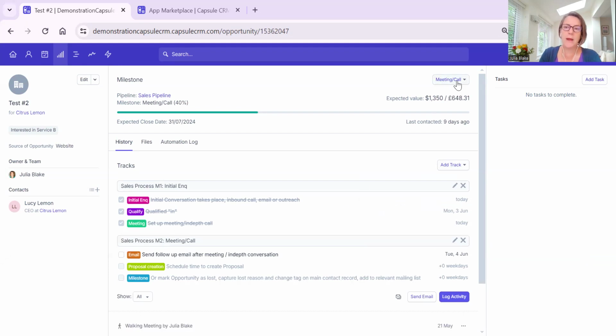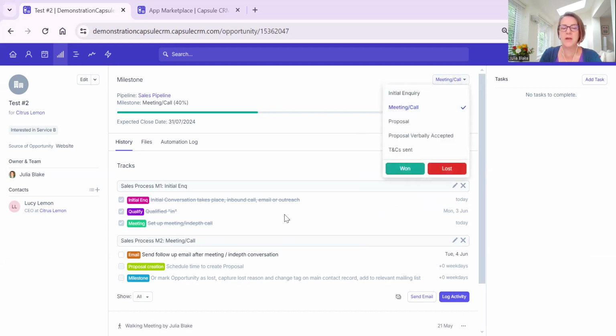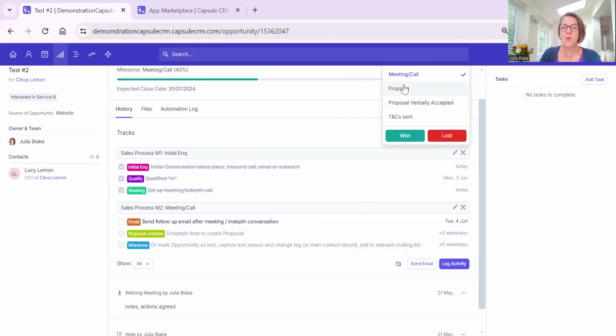That's because we're on the growth plan, we've got an automation set up, but if we didn't, then you could just manually change that. And then you go through the tasks within that track, and you keep on adding all of the tracks until you get to the point where you've either won the opportunity or lost it. And it's the same with projects. You add the tracks, so you manage your process through Capsule all the way through until you've completed the work that you're delivering to your clients.